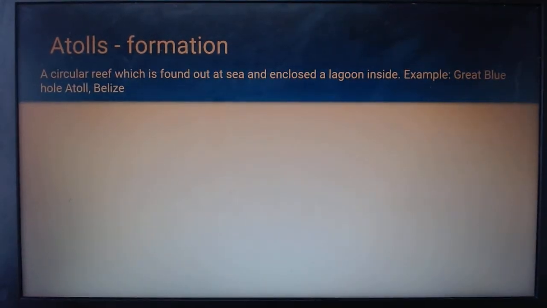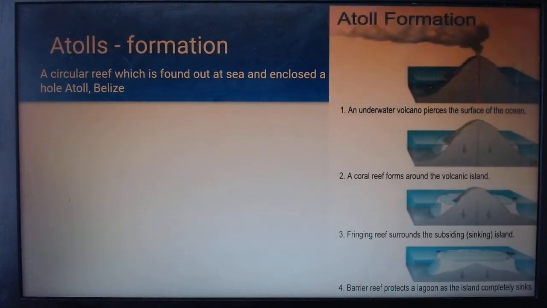Okay, finally, I'm going to do atolls a little bit differently. Again, a little definition and an example. This is awesome, actually: the Great Blue Hole in Belize. It's an incredible formation. So you can make a note of that, and then I'm going to take you through it like this. Atolls form out in the ocean, not near land. Now, what usually happens, you need to write down these 4 steps.